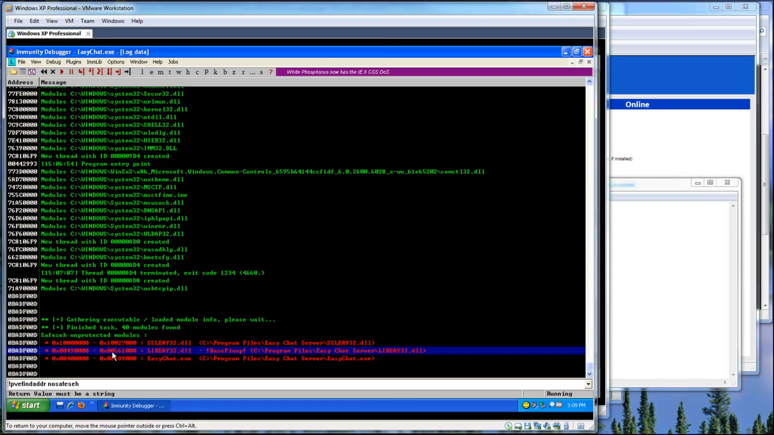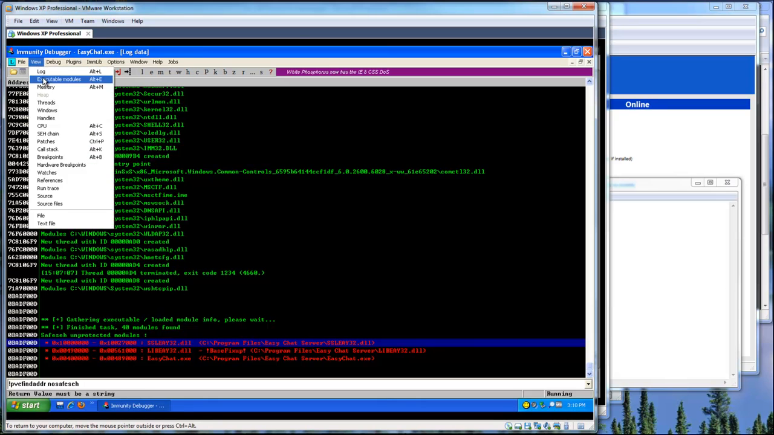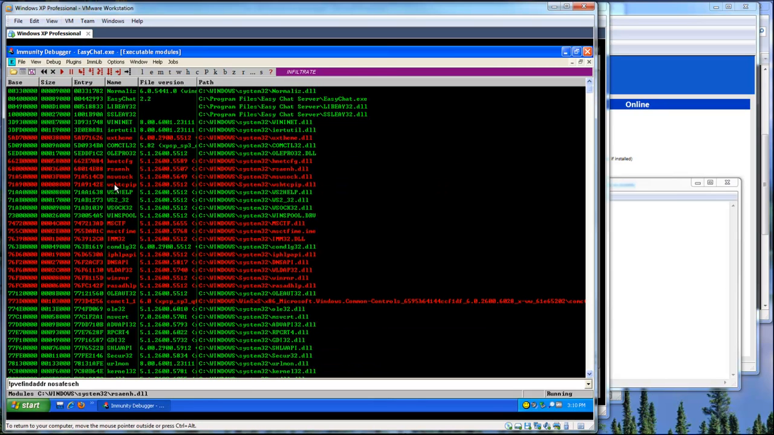This one starts at this number, ends at this number. This one starts at this number, ends at this number. Everything in between, we can't use this one or this one. So everything in between here is not going to have any nulls somewhere in the address in this DLL. So we can look for that DLL in the executable modules.